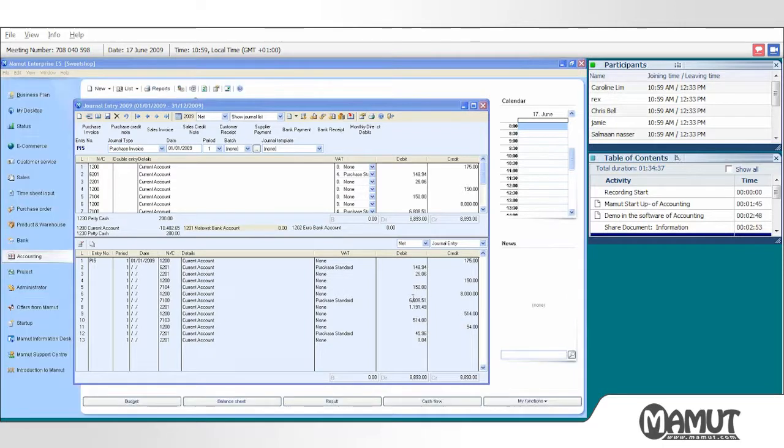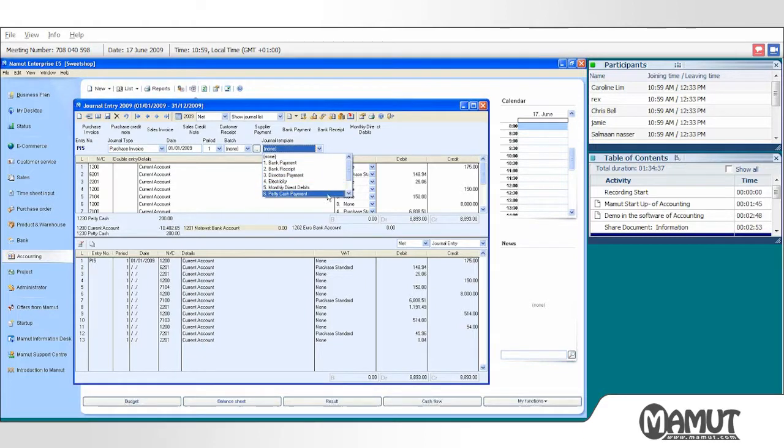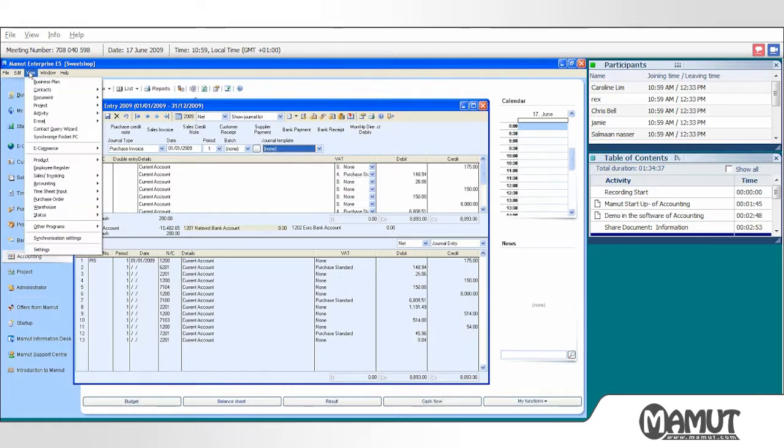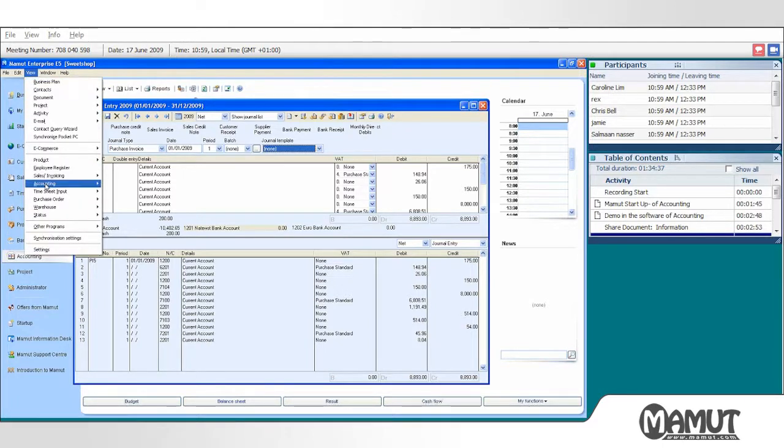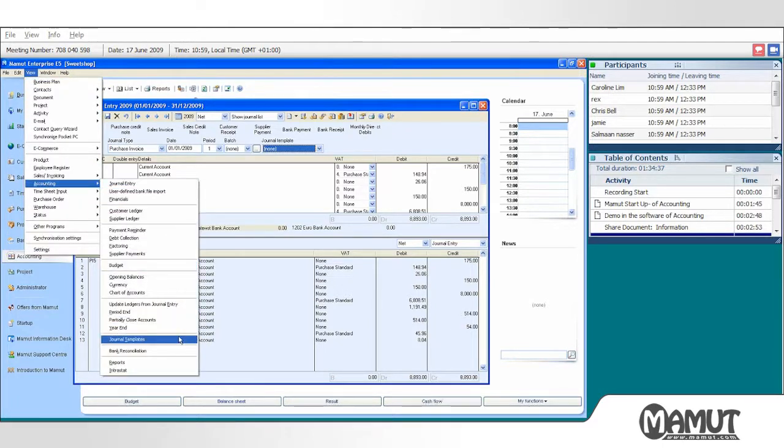On the direct debits, you mean in terms of where it's actually being analyzed? This is actually set up through the actual journal template. So I've actually got different journal templates which are set up, and you actually customize those. So the journal template for monthly direct debits is the one that I would have to edit. To get to those templates, you go to View, Accounting, and then Journal Templates down at the bottom there, so you might want to make a note of that.